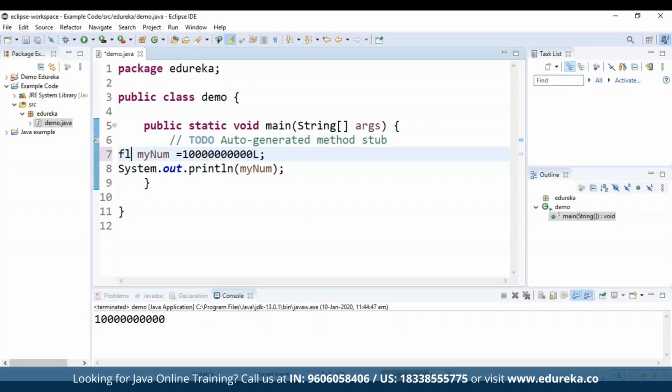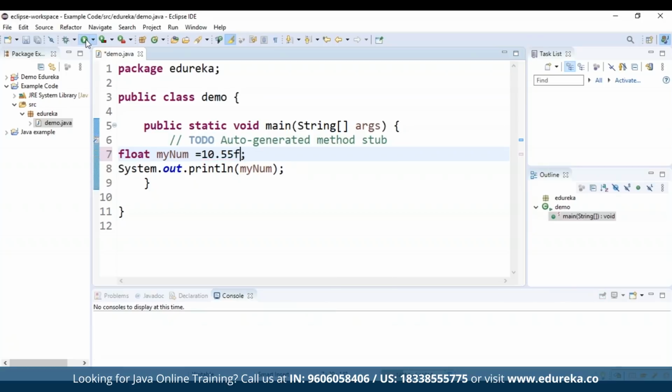Now, just like long, we also have float. Suppose I'm passing the value to be 10.55, and I have to add another F here for float, because if I don't, it will take the value as 10 and it will not consider the value after my decimal point. So here you can see that the value that has been printed is 10.55, which is my float number.